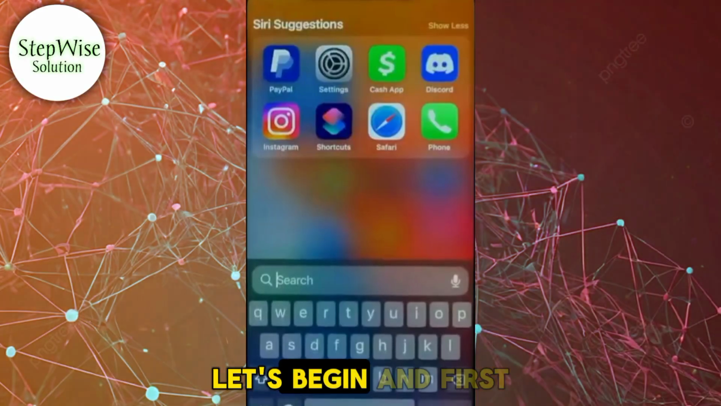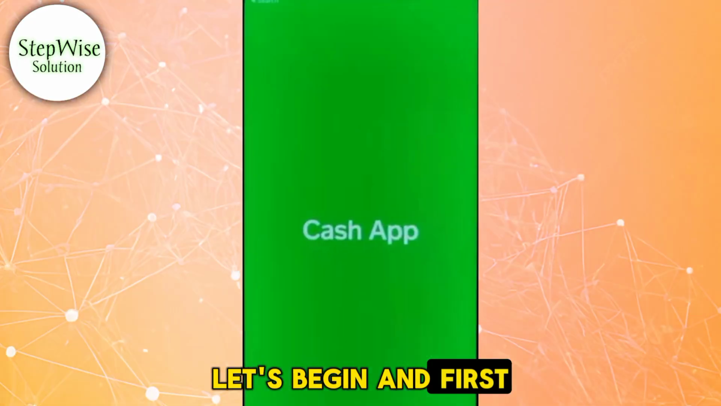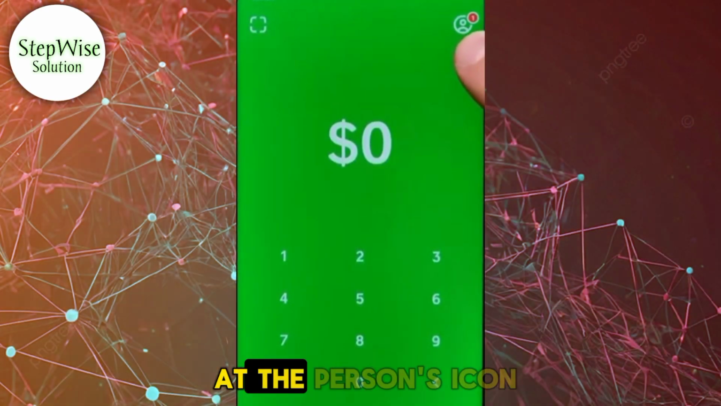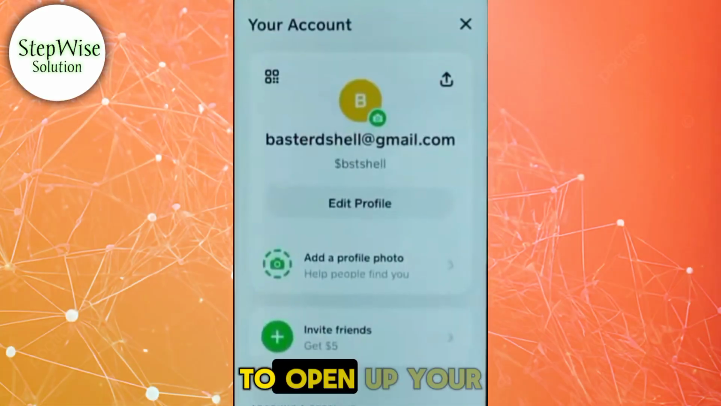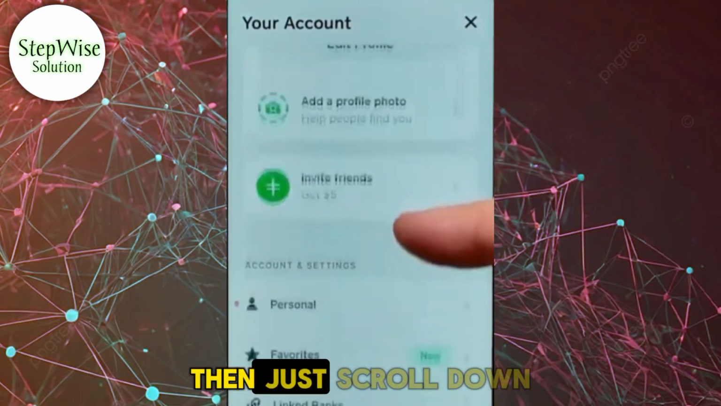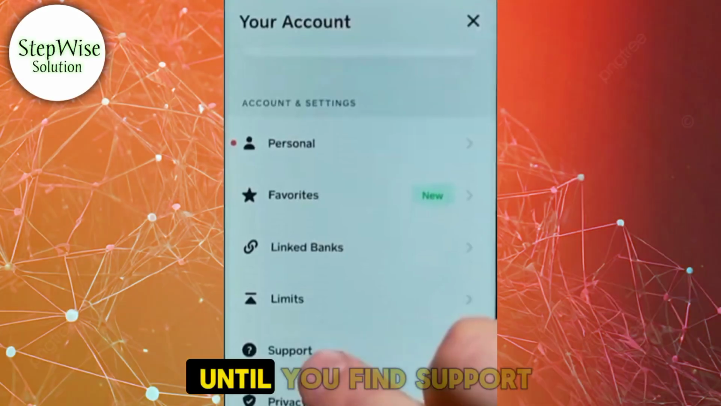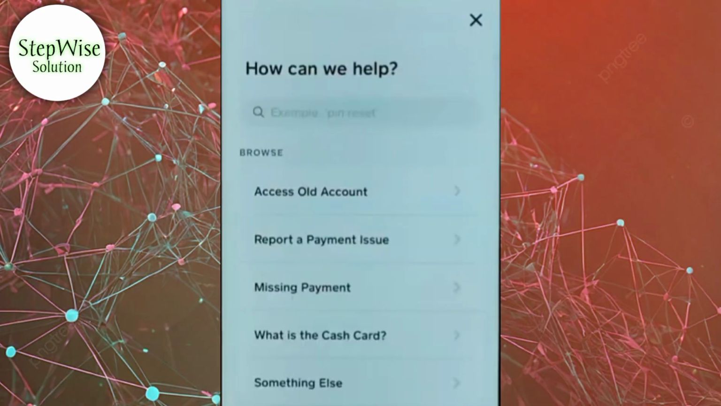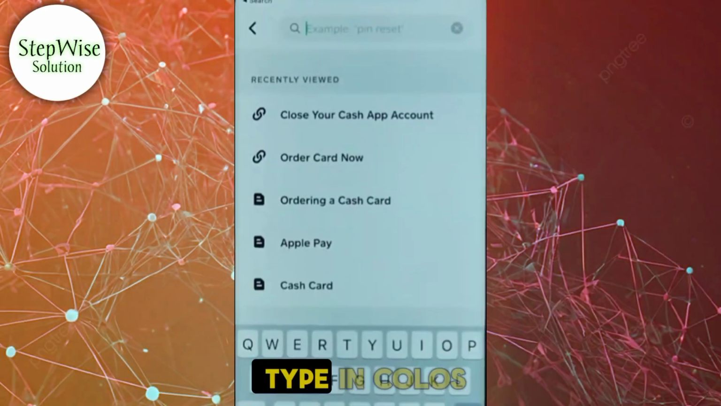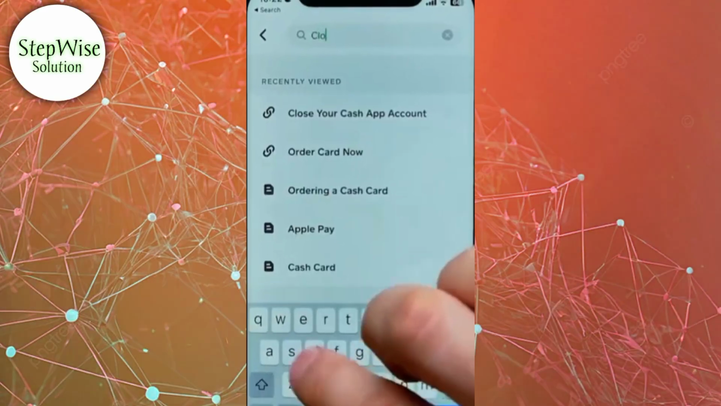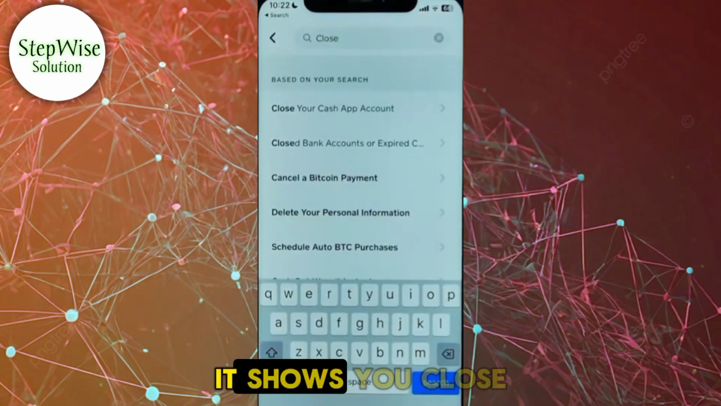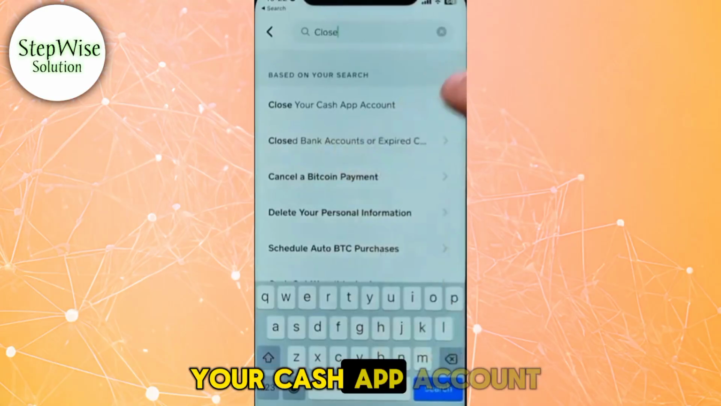So, let's begin and first open up Cash App. Then top right here at the person's icon to open up your account information. Then just scroll down until you find support. And then right here at the search bar type in close. Just like that. At the very top, it shows you close your Cash App account.